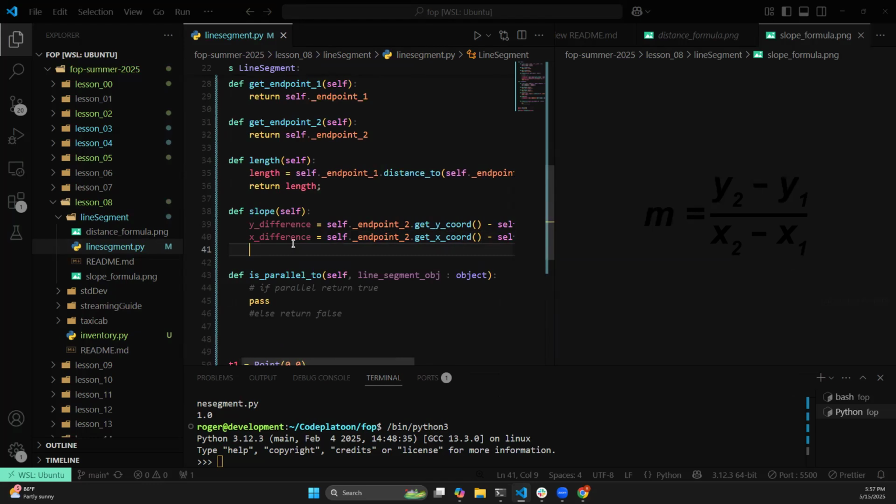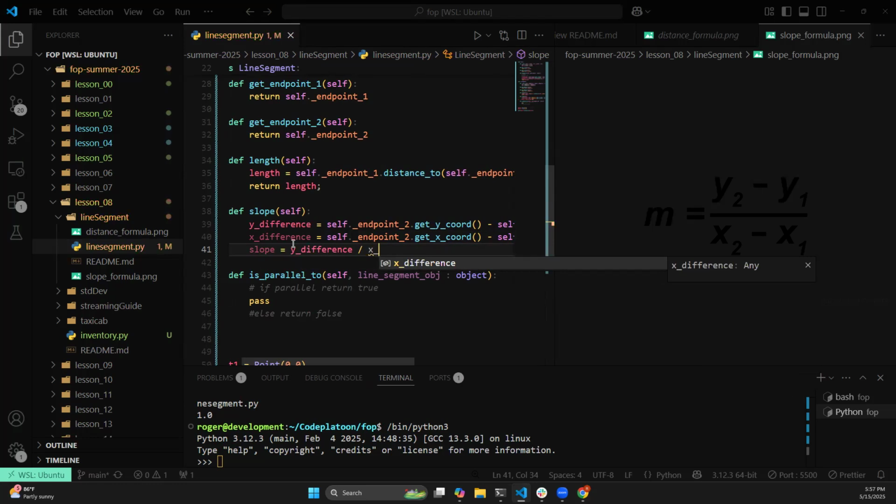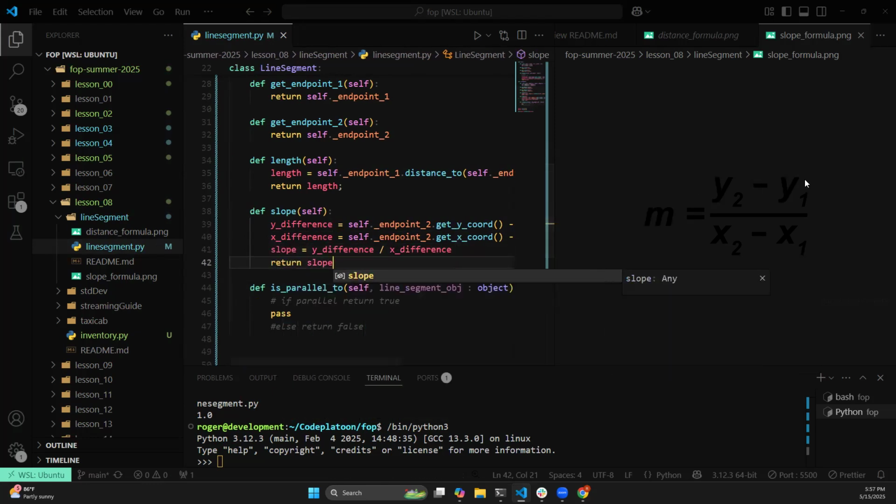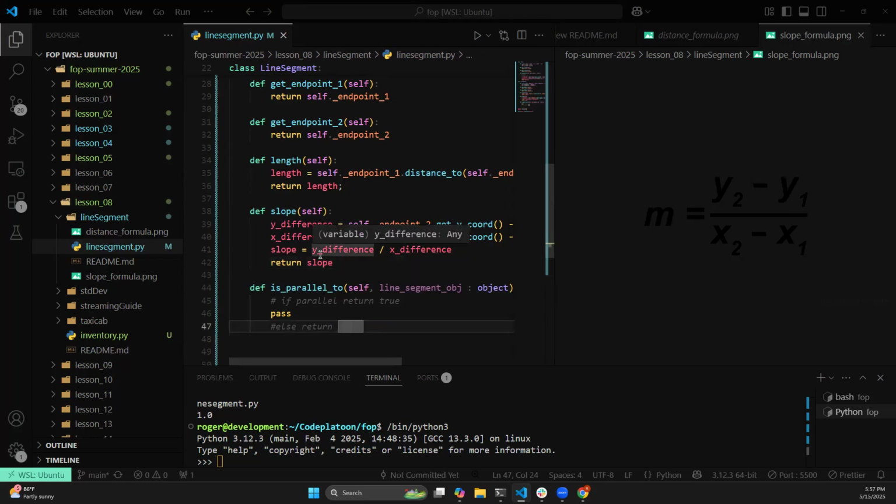And then finally, we'll say slope is equal to y difference minus, oh, my bad, divided by x difference. Right? This should give me the slope. And then finally, return slope. Right? We're dividing the differences of y's by the differences of x's, giving the slope. Now, with this in mind, we are able to use this within our is parallel to method.